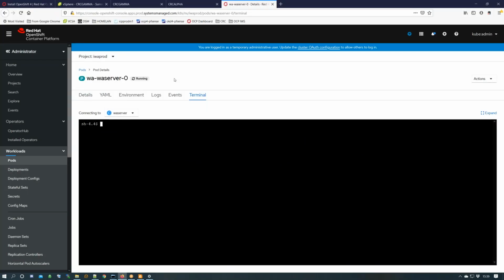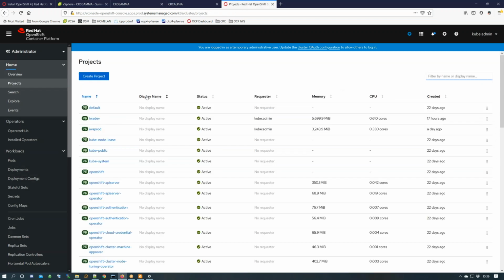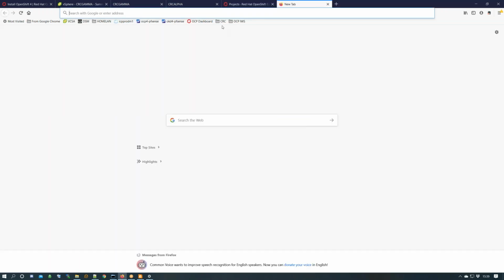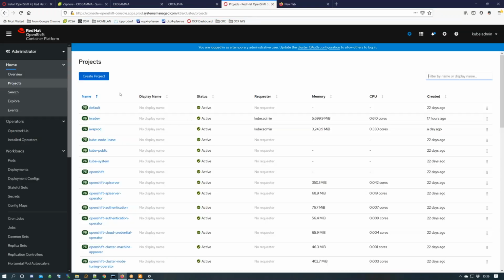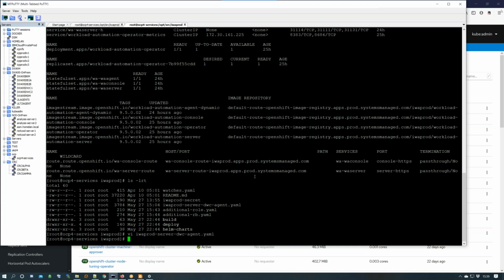Right. Just bear with me, I just want to move this thing out of the way. So I'm just going to use the command. I don't know if you can read that very well on the screen, but I'm just going to need to go to the command line for this.